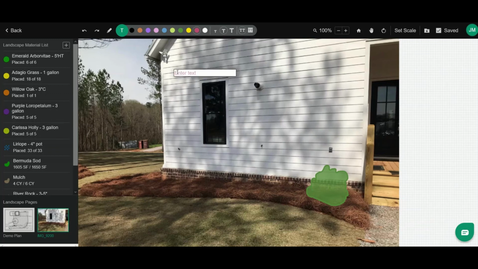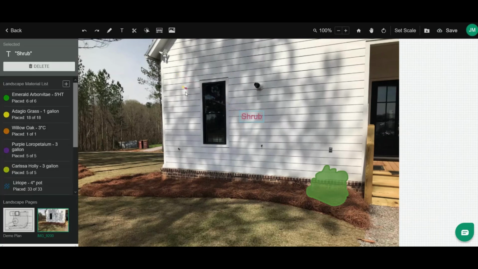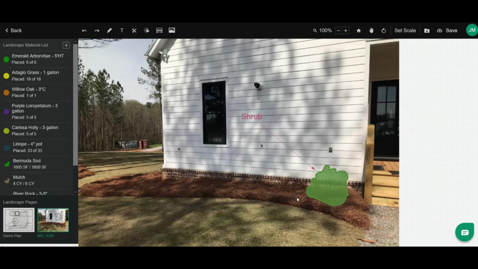So see, I can make a text note here. We'll call this a shrub. I'll click on the plan, add that text to it. I can drag it, making this arrow appear, and I can point to anything I want to. Now if I want to edit this text, simply double click it again to reactivate the text tool. So I could change the size, and I could give it this filled background. And you can see it edits that text with the changes that I made.